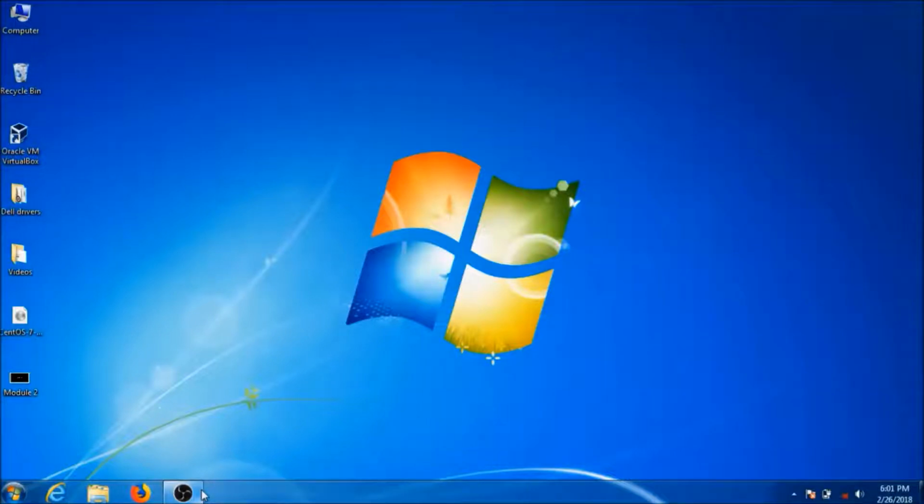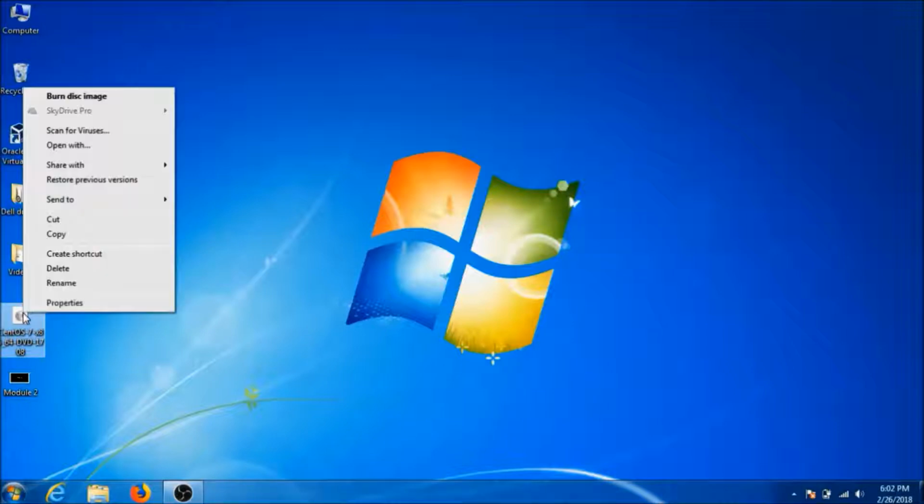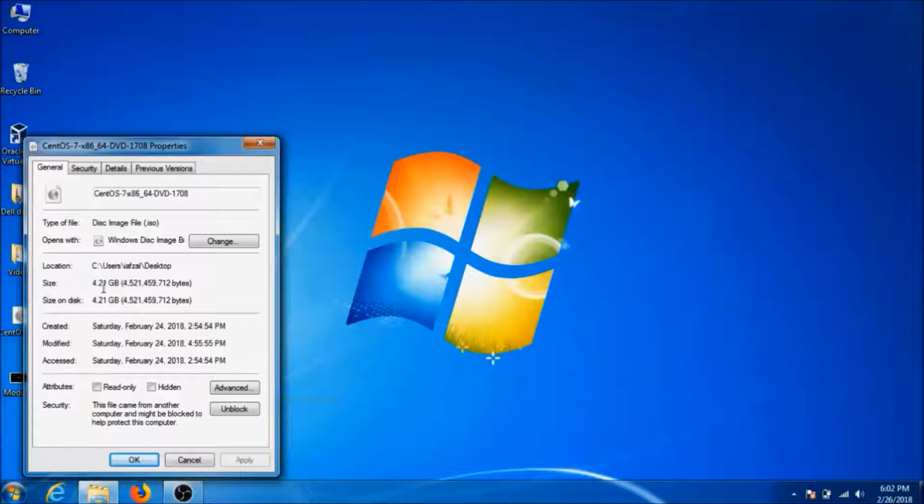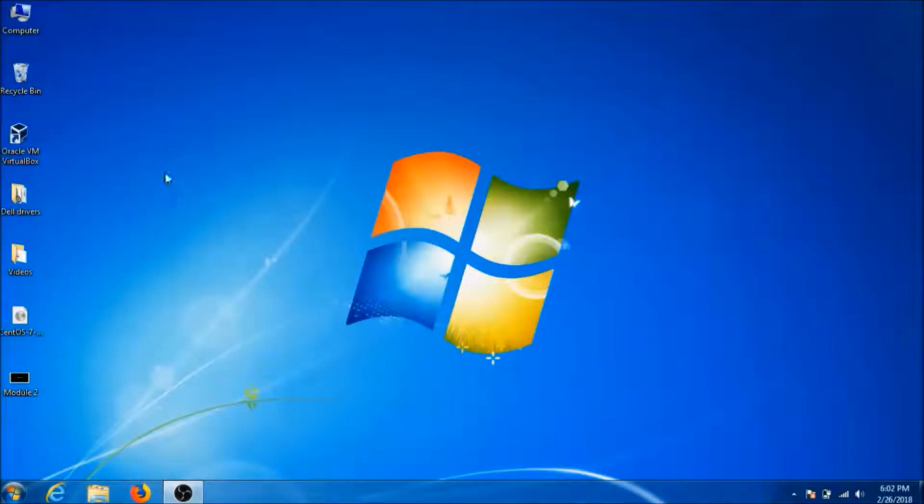Okay, finally the CentOS Linux ISO image has been downloaded, and I have downloaded it on my desktop. This is the full name of the ISO image. You could also check if it has completely downloaded by right-clicking and going to properties, and you will see the size of the ISO image is 4.2 gigabytes, which seems about right. So now we will have to attach that ISO image to our virtual machine that we created.